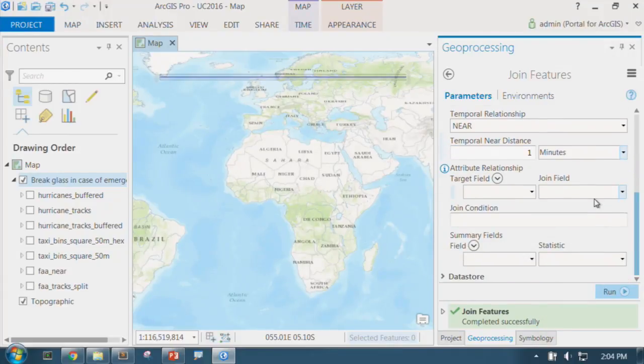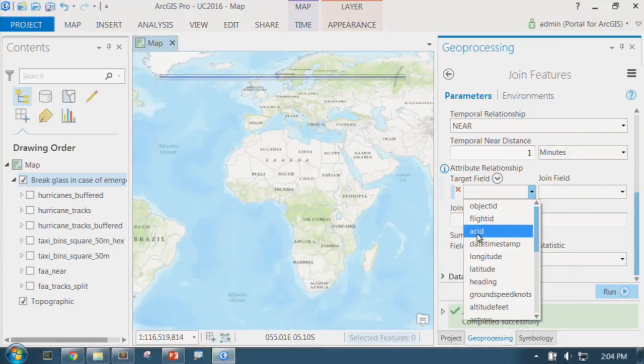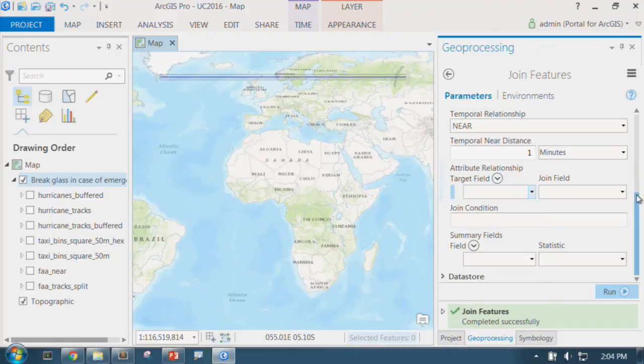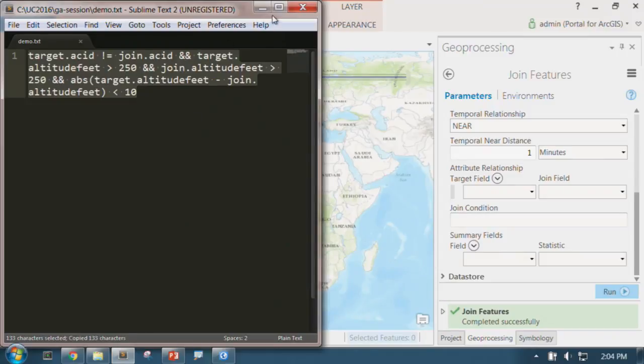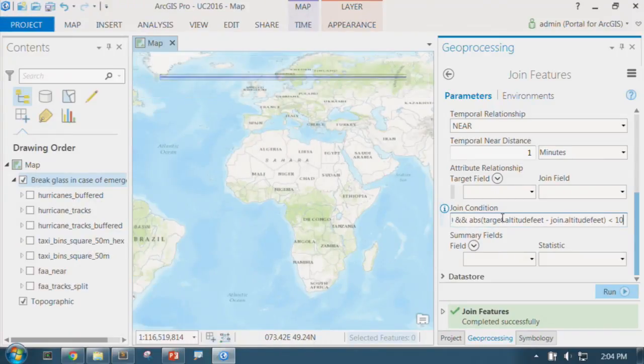You can also specify attribute relationships. So you could say the target aircraft ID equals the join aircraft ID, which we're not going to do, but you could. And then one final step is this join condition. This is a free-form expression that gets applied after the spatial and temporal relationships are calculated. Now you have an expression that you can apply to further filter it.